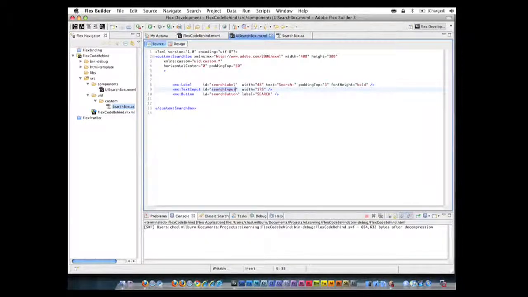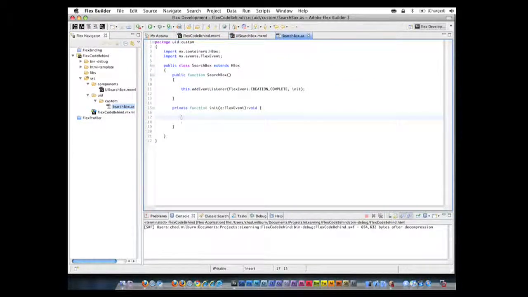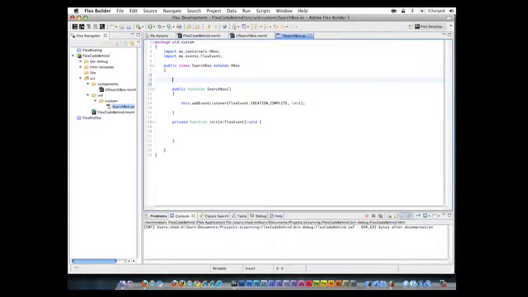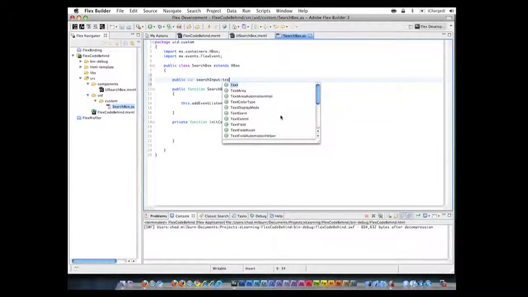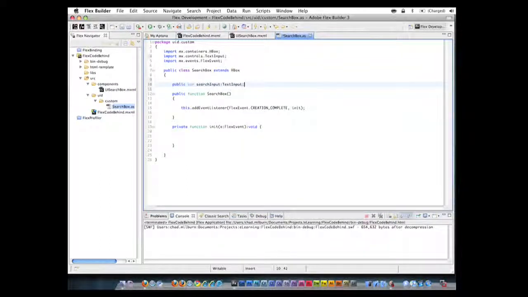So now, as you can see, we have an ID here called search input inside of MXML that I want to manipulate using ActionScript in the back end. So what I need to do is I need to make a quick reference to this variable. Search input we'll call. So that's calling the text input component that we had on the previous screen. There we go. That's all we need.